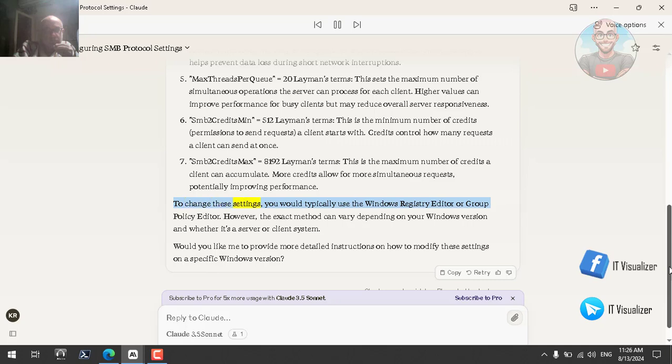To change these settings, you would typically use the Windows Registry Editor or Group Policy Editor. However, the exact method can vary depending on your Windows version and whether it's a server or client system. Would you like me to provide more detailed instructions on how to modify these settings on a specific Windows version?